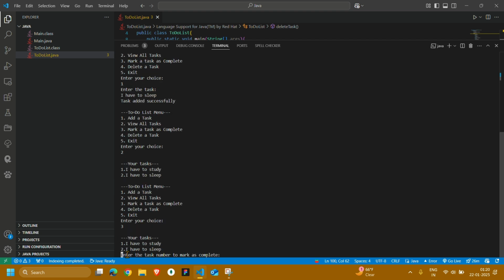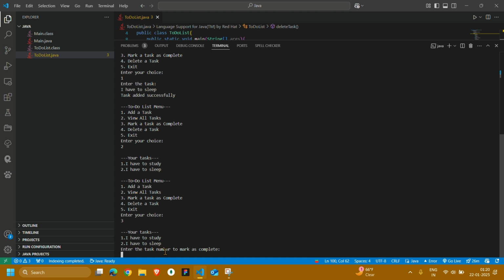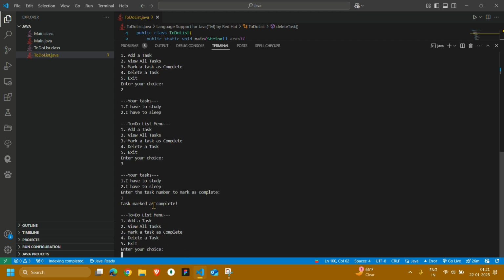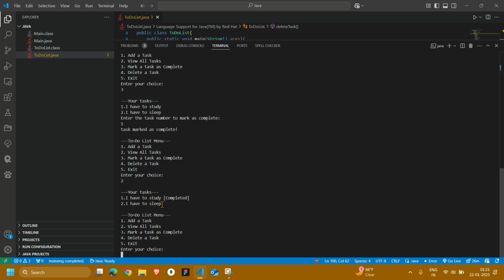Now enter option 3, and the application shows your tasks, and you have to enter the task number to mark as complete. So I am choosing the first option, "I have to study". Okay, here it shows task marked as complete. Now again enter 2 to check whether the task is marked as complete or not. Here you can see that the first one is marked as completed.